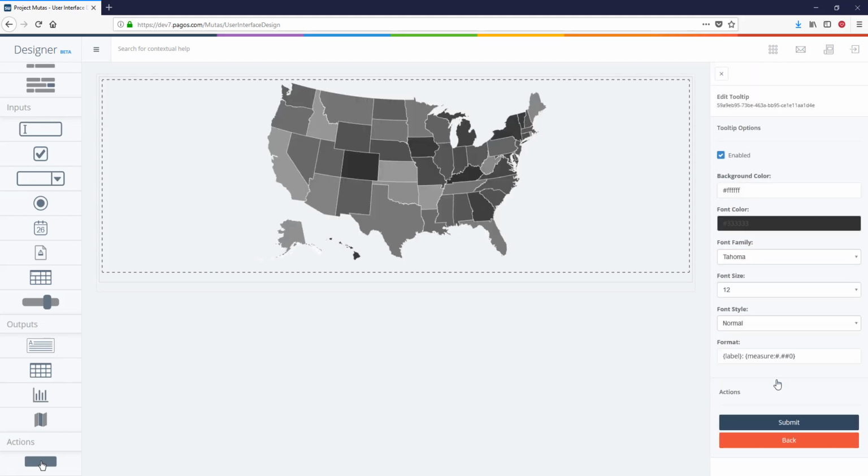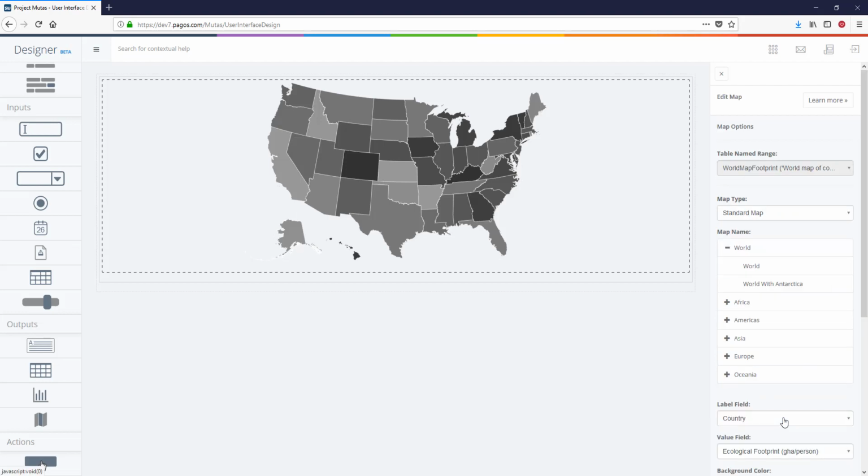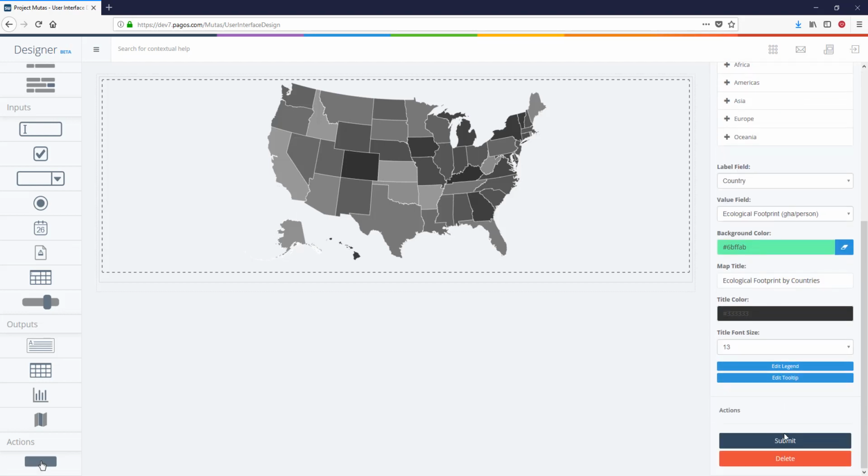Tooltips are the text bubbles that appear when you mouse over any map element. We can choose to enable or disable them, change their font settings, or customize their format by using this box. When you're done, remember to press submit to save all your changes.